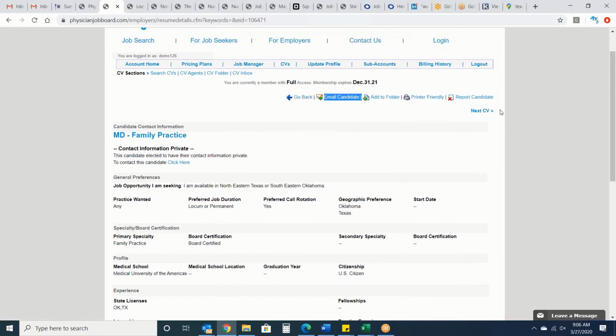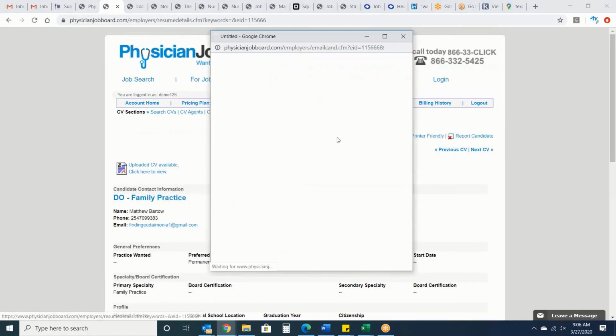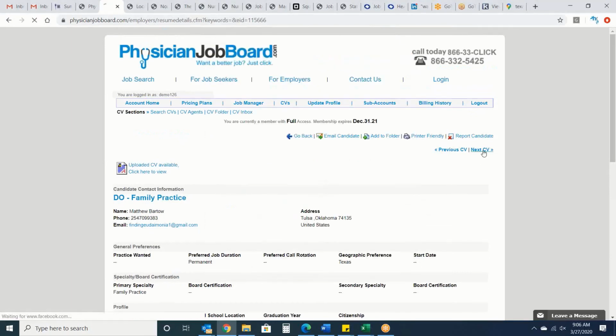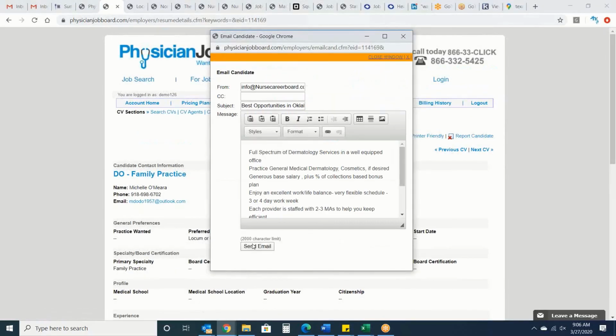Scrolling down, I simply click Next CV on the right-hand side, and it takes me to number 2 of the 40 potential candidates. I then hit Email Candidate, and notice it now autofills your subject line and your message. So you simply click Send Email again. It'll close the window. You hit Next, Email Candidate, Send. It should take about 1.5 seconds per email.